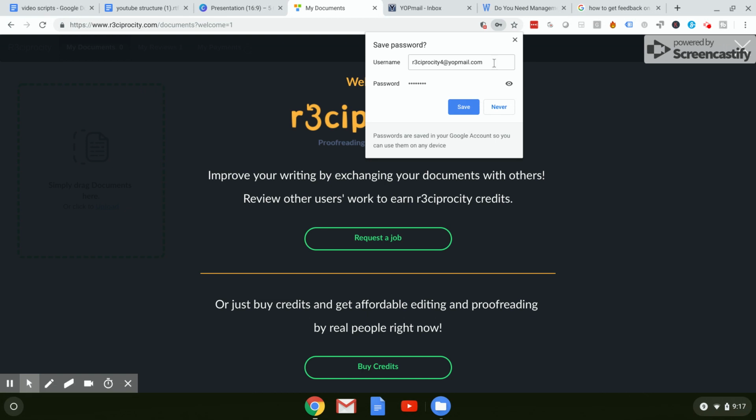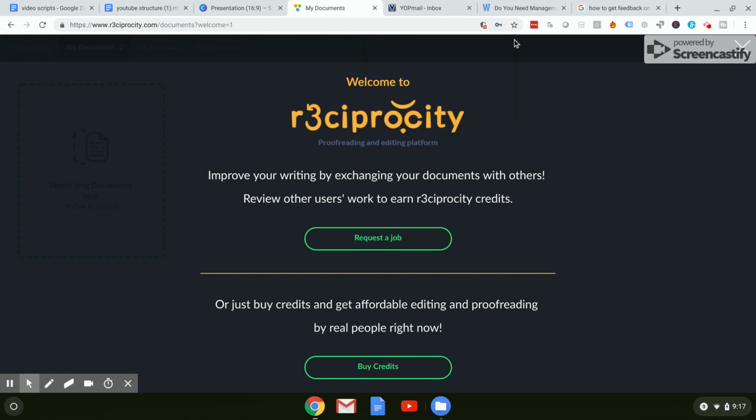So I'll just click log in and it will take you to the screen right here. It's just kind of a quick screen, in order to request a job. So this is if you want to proofread other people's work. Again, you're going to get 100% of the credits if you keep them within the system. If you take money out of the system, then that's where there's going to be a system fee.